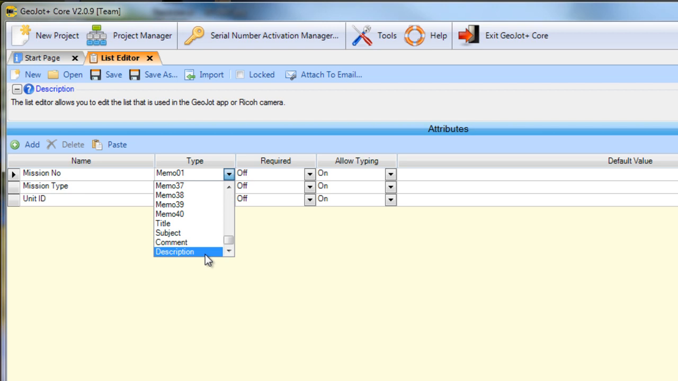Now these types of attributes can be searchable using the built-in Windows search after they have been processed by GeoJot. Now these fields cannot be saved as an MTA file for the Ricoh camera, but to overcome that, we simply have to create individual attributes with those titles.